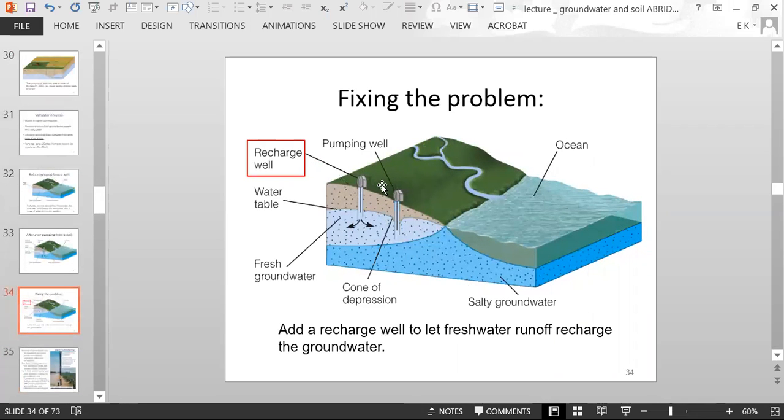Now, if you were to put a recharge well and allow for precipitation to go back into the ground in this area, then you could reverse the effects of the saltwater intrusion, and then you would start pumping fresh water again.